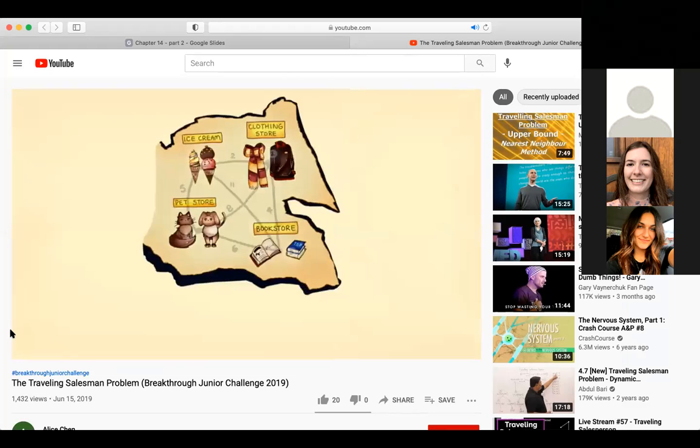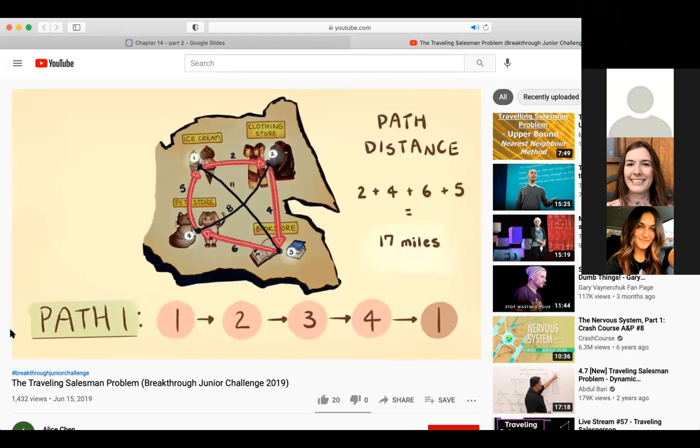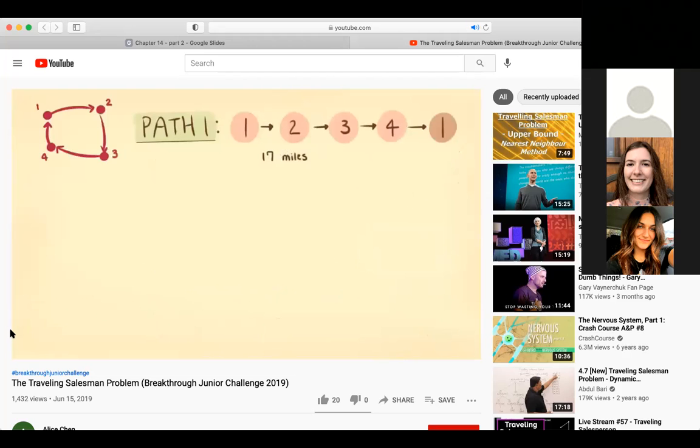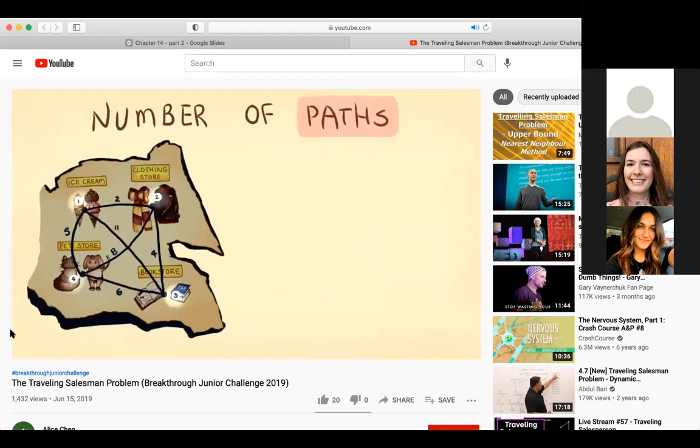Let's first consider these 4 shops, numbered 1 through 4 here. Making sure to visit all shops exactly once, one path we could take starts from shop 1, moves around to 2, 3, and then 4, returning back to 1 for a distance of 17 miles. We could switch up the order we visit to get more paths. But how many paths are there?